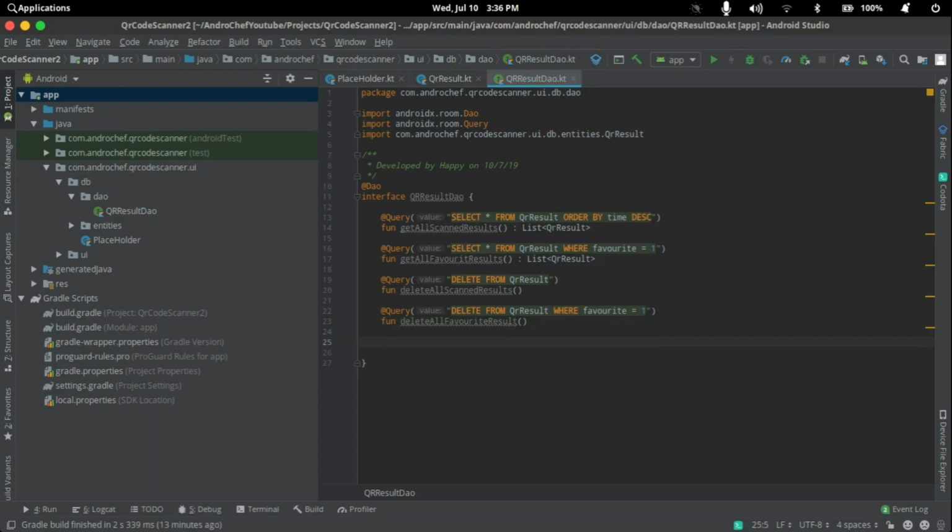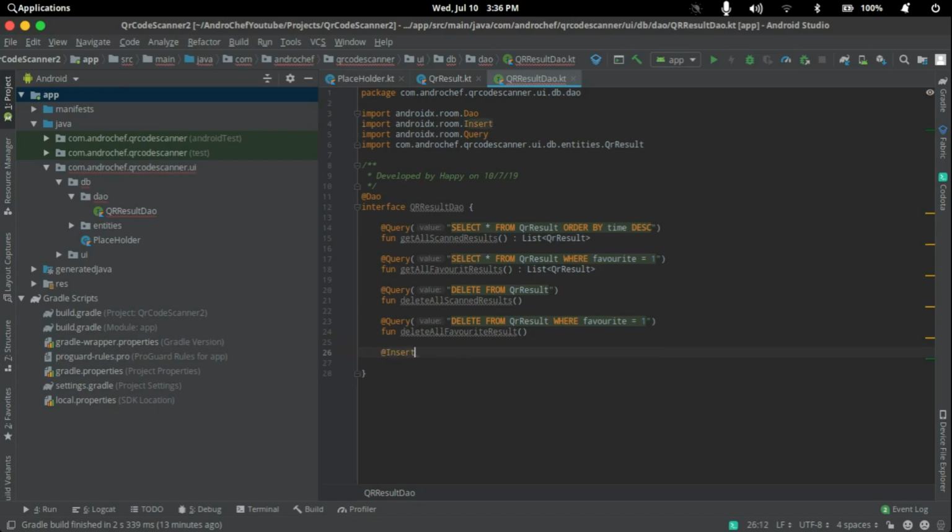Now what we have to do, we have to insert a QR result. So we will use the Insert annotation in this. We will make this function insert QR result, and in this we will pass the QR result.